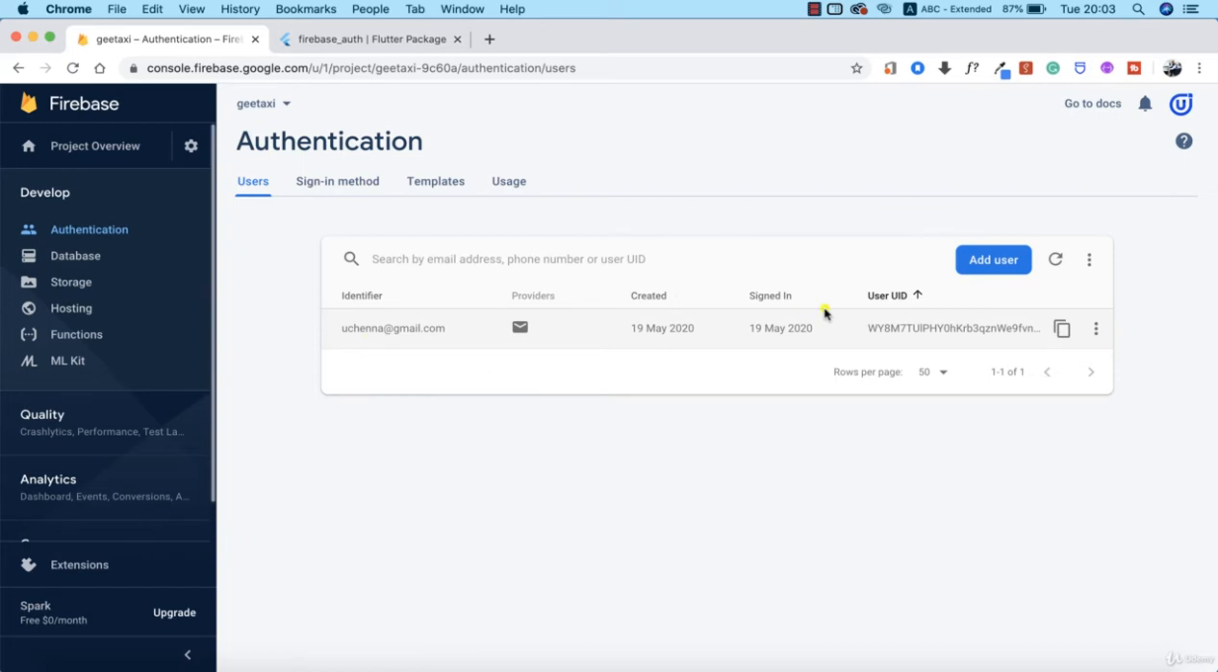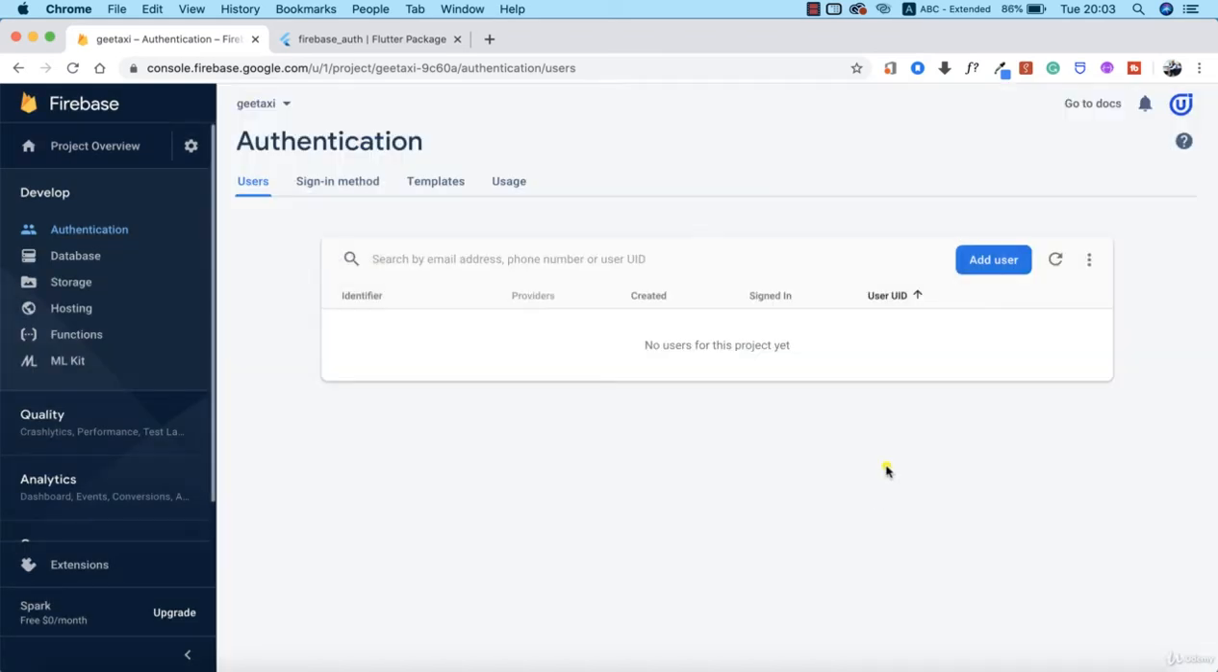Bam! As you can see, our registration is successful. Getting to this page is simply by clicking on the authentication tab and you will get here. As you can see, this registration is very successful. Now, the next thing we need to do is to make the registration process much smoother.